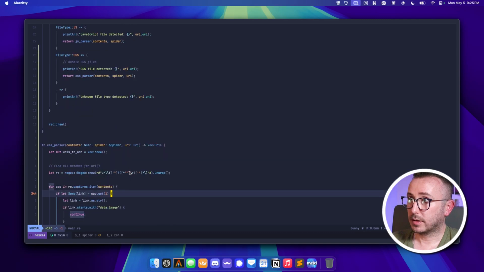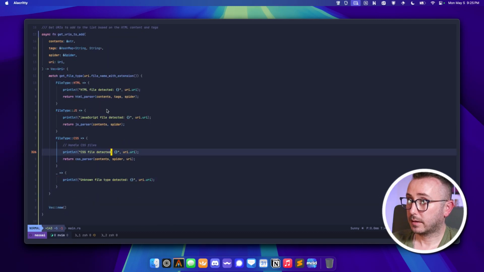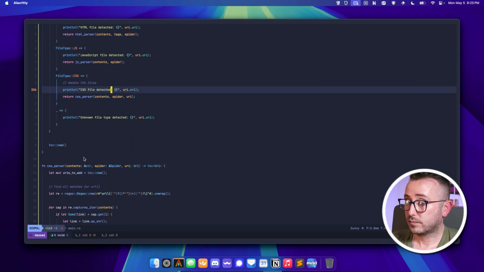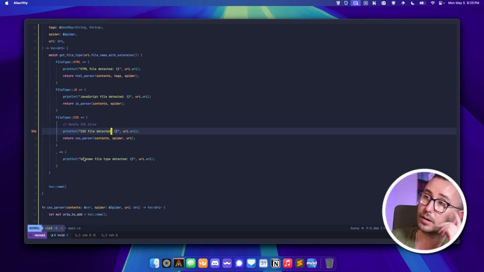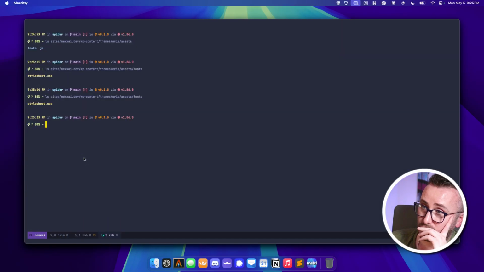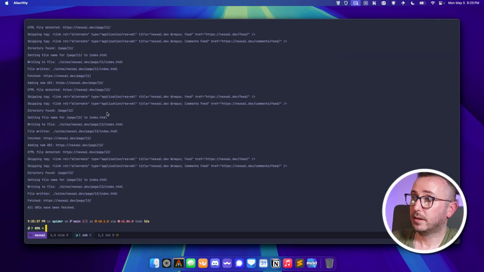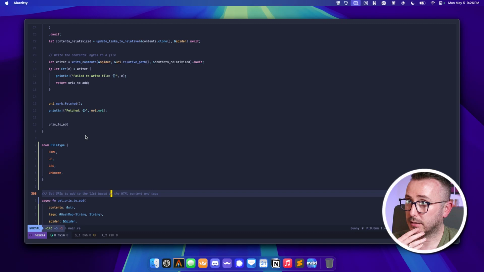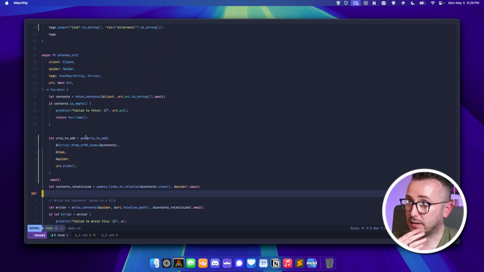Oh, you know what? Okay, so I think, no, that should work. Okay, so these are just parsing them. It's not required to be one of these files. Like the downloading isn't happening here. This is just getting the file type that we need to parse out any future links.